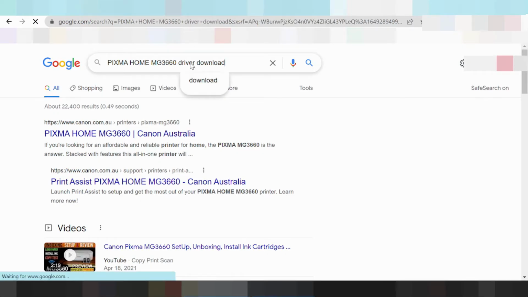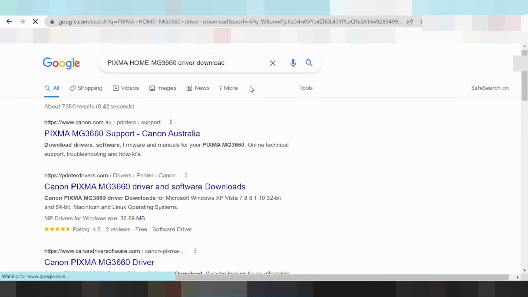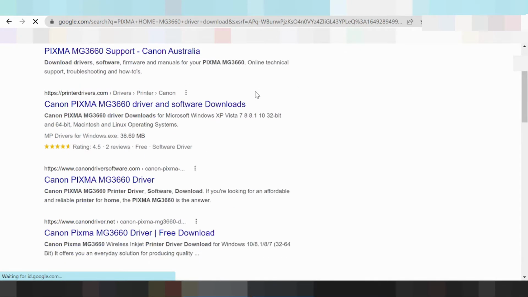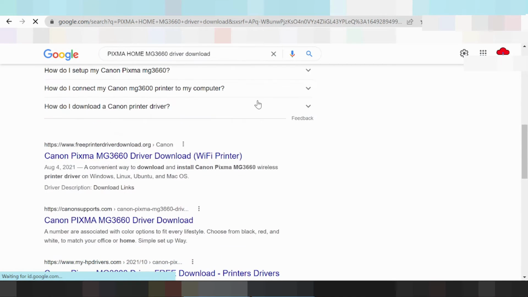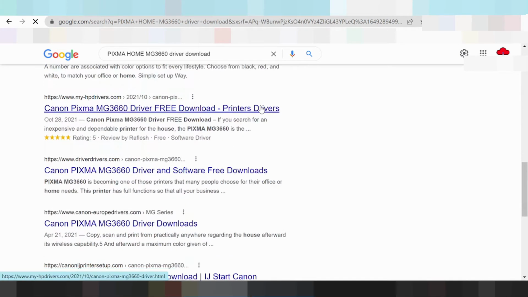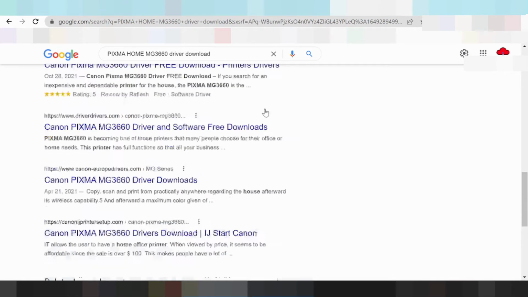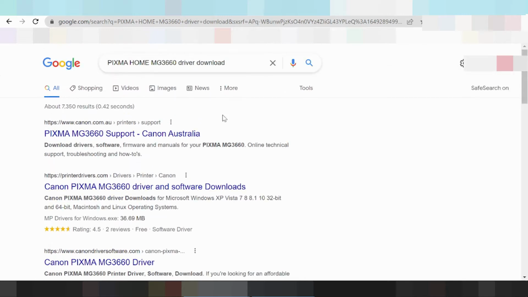Search the download. Search the official website. Okay, this is the official website. Click here. This website is loading.